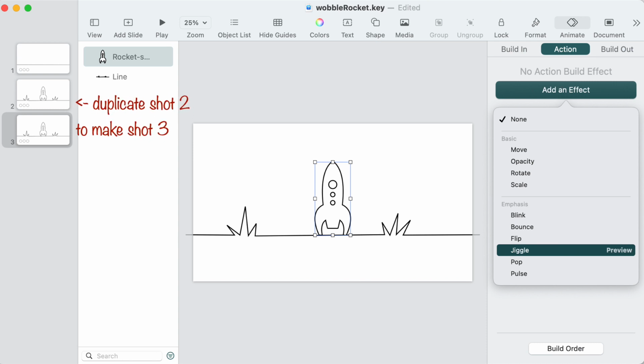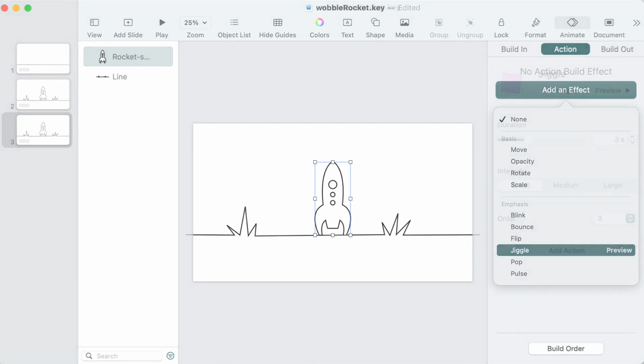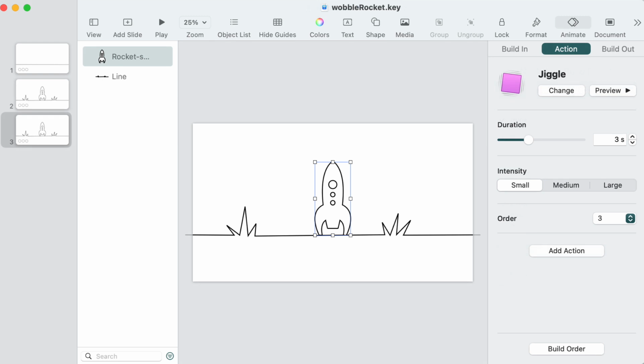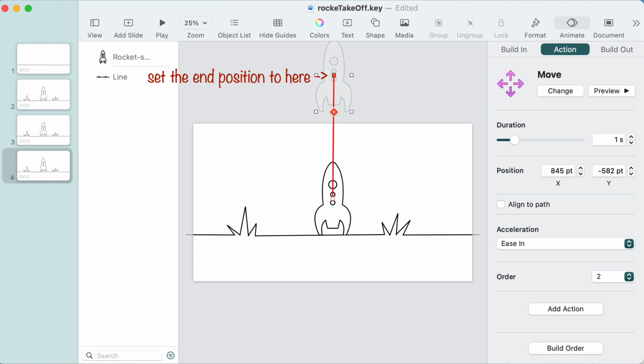In this third shot, we'll make the rocket wobble. Select the rocket. In the Animate panel, select Action. Then select Jiggle. Set the duration to 3 seconds. Set the intensity to small. Check the Build Order panel and make sure the Jiggle Start is set to After Transition. Duplicate the third shot to make the fourth shot. Animate the rocket taking off by adding a move action to it.